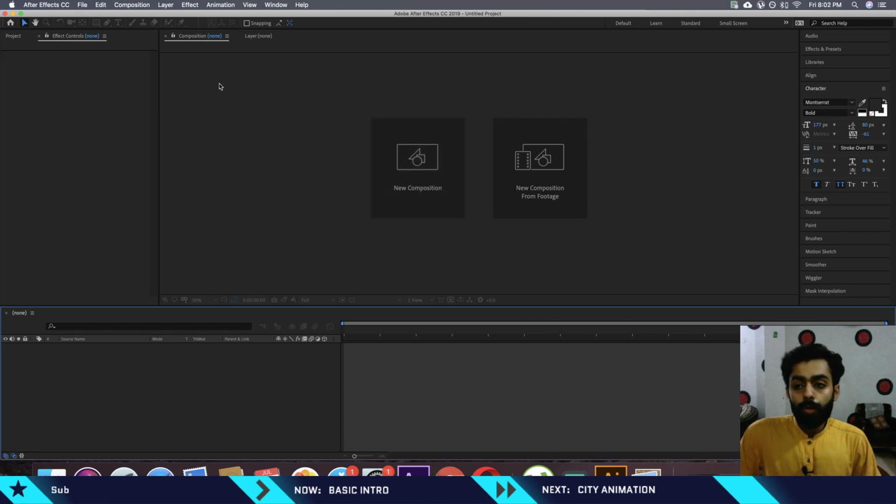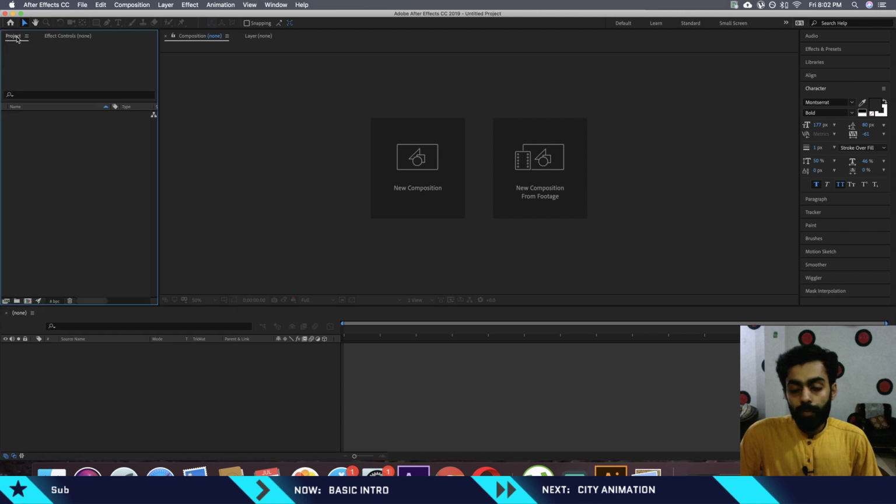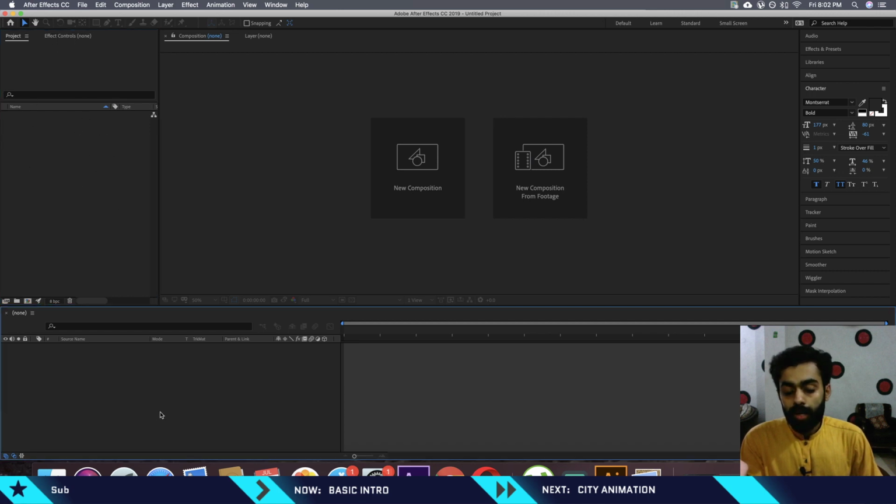So in front of you, you can see that there are a lot of panels available if you install the latest version of After Effects. Here is the option to create a new composition, and on the left side you can see the panel for the project. Below is the timeline panel. Now I'm gonna give you a one by one description of how you can use these panels.